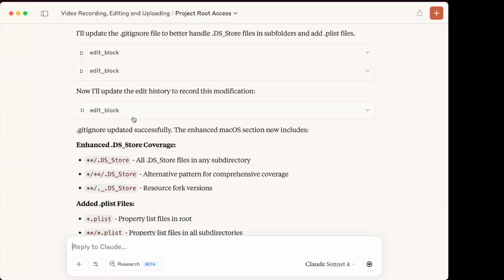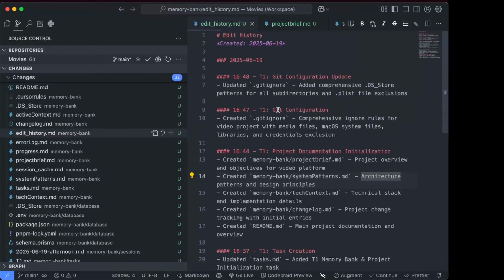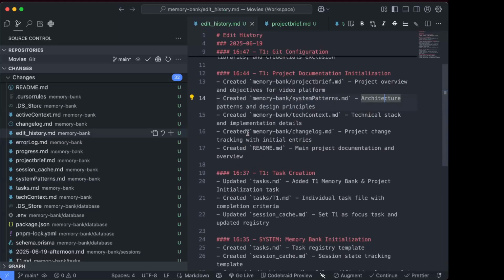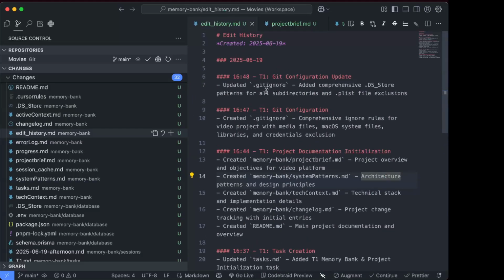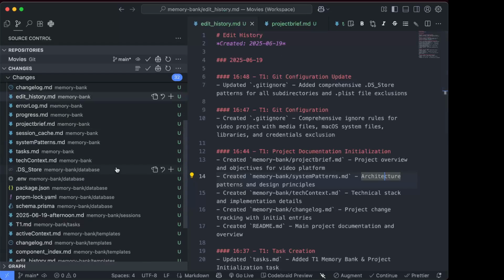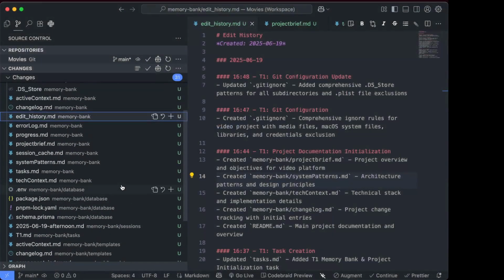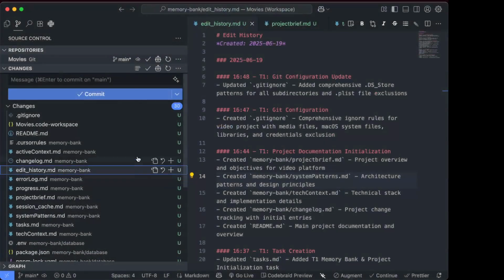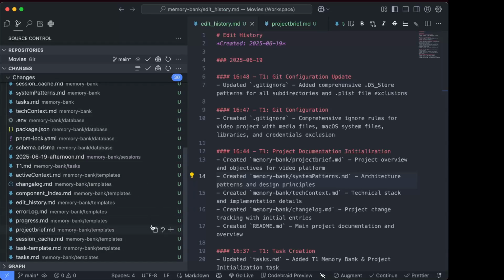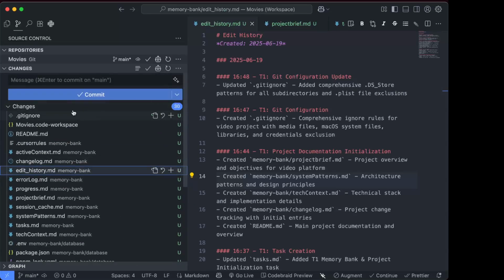And you can see that every time it makes an edit, it's updating the edit history file. So we can go there, and now you can see the edit history file has a whole bunch of edits, right? It's been recording everything. And if you don't want such a comprehensive record, then what you can do is tell it to not change any memory bank files until you tell it to. And normally I do that at the end of my session. So let me remove these files and anything else. Env is fine.